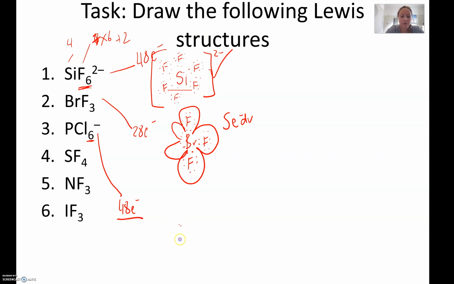So phosphorus in this example will be in the middle, and we're going to do 1, 2, and I'm just going to chuck on my chlorines as I go. 3, 4, 5, 6, 7, 8 and so on up to 48. Huzzah! So it all worked. Square brackets and then a negative charge because it's an ion. So hopefully that makes sense.